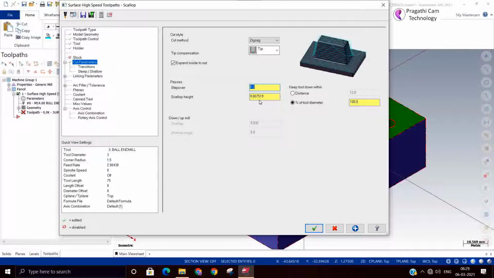You can see the scallop height is also visible here. It means that around 5 micron waviness will be there in the surface. I'll reduce it still further by 0.1. Let us see. 0.83 micron surface finish will be there. So you can change here. Whatever change you make here reflects on the surface finish and the timing of machining.